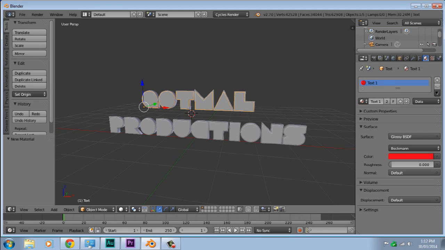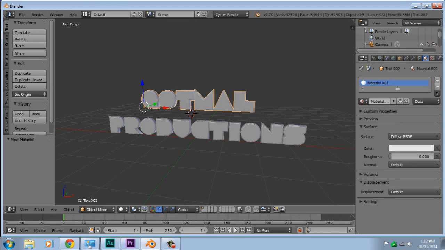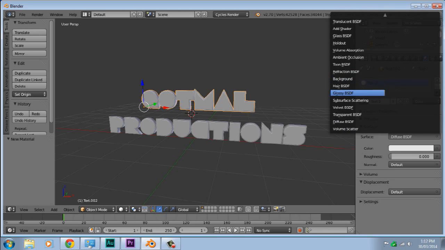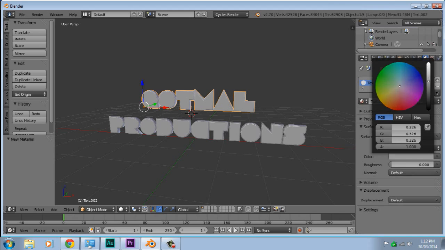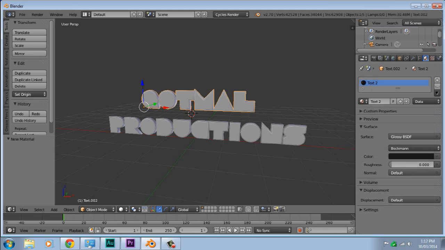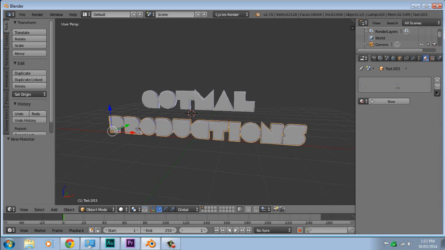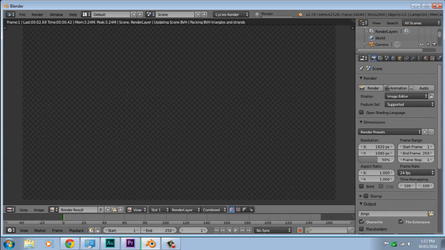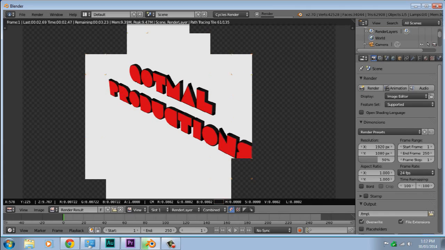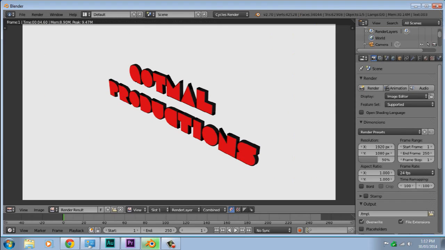for these outside edges, we're going to make a new color. We're going to call this text 2. Now we're going to make this a glossy, but make this a black. And then for the outside of that one too, I'm going to use the same. Now if we give it a render, we can see that looks pretty cool.